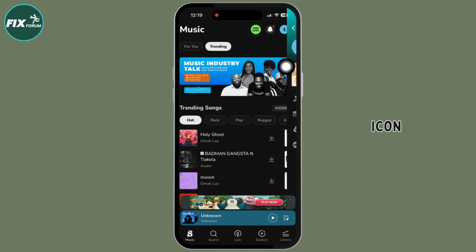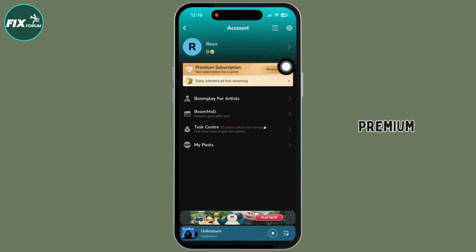Now click on the profile icon given at the top right. Then select Premium or Subscription. Choose Manage Subscription or Cancel Subscription and follow the on-screen instructions to confirm the cancellation. After you confirm, Auto Renewal will be turned off and your subscription will expire at the end of the current billing cycle.